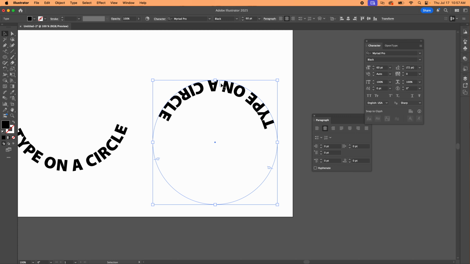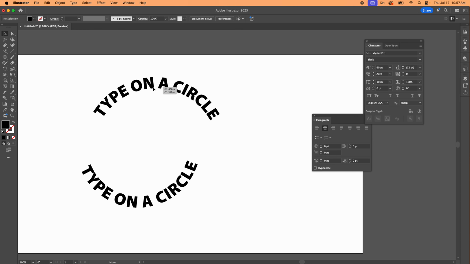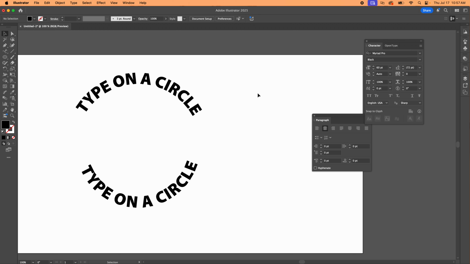Whoops, I did it again. Boom, and then if you need to create something like this, you can then align the 2 circles. So that is that.